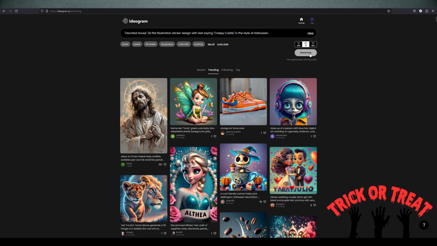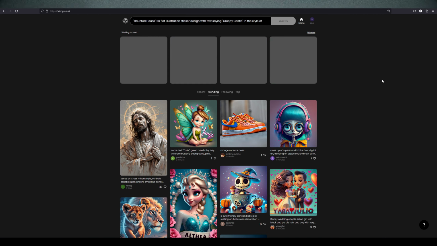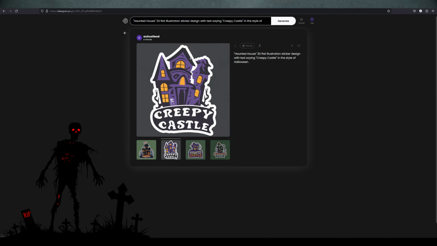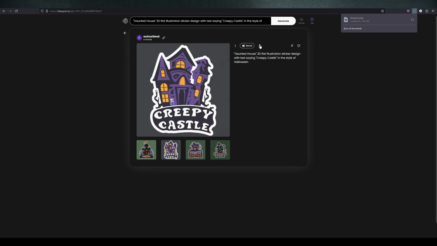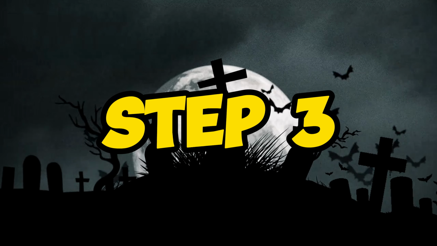Now we wait for Ideogram to generate us a couple of stickers. Wow, those look great, but I think I like this one. Go ahead and click it and click download. Let's go to step 3.